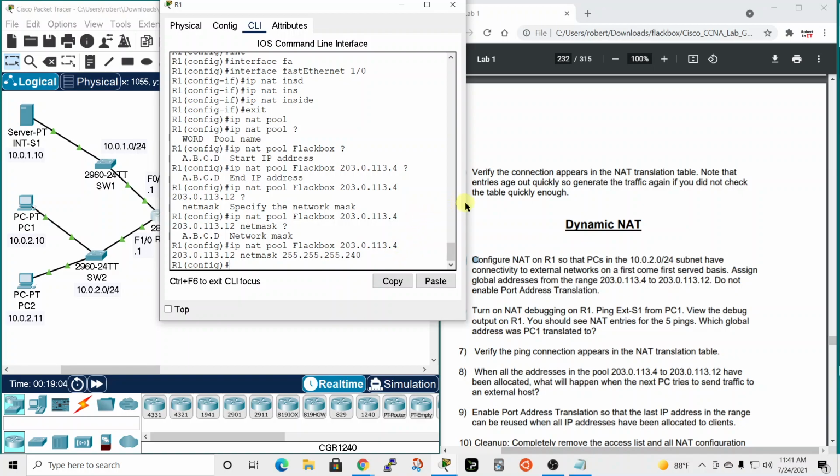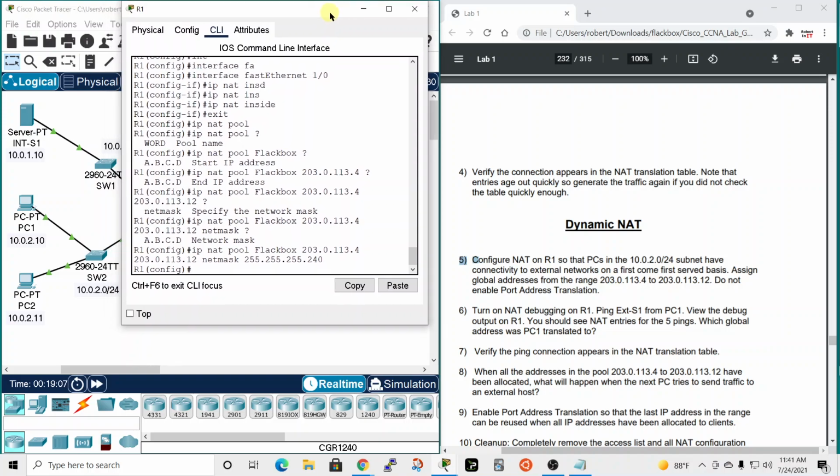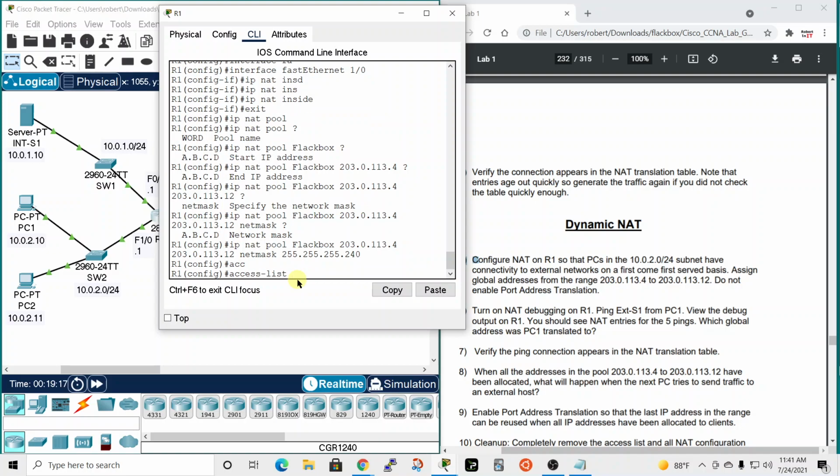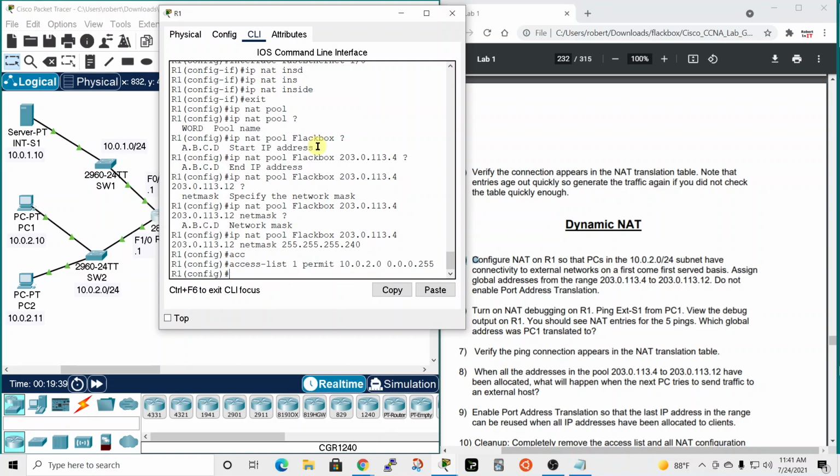So we got to create an access list referencing the internal IP addresses. So that's going to be access-list 1 permit, and 10.0.2.0 is the network, with the wildcard of 0.0.0.255, which means anything in that network, right? So that should cover that.